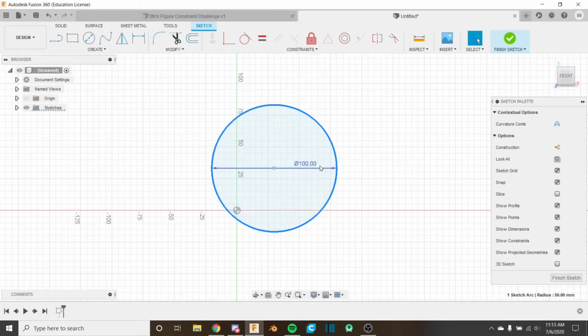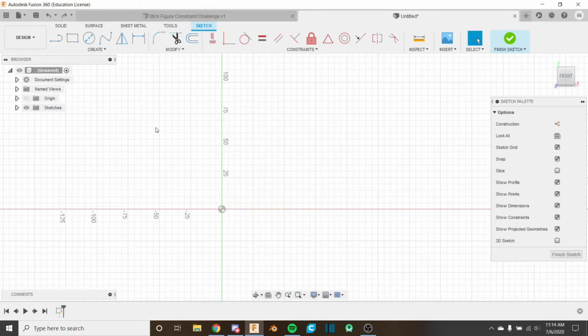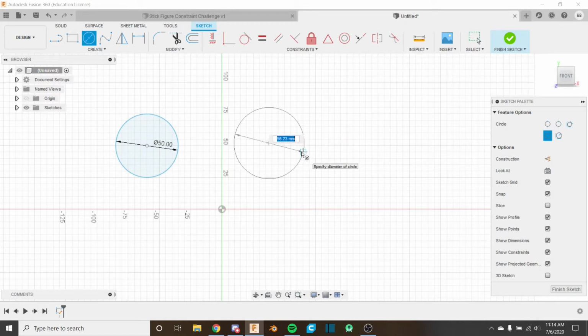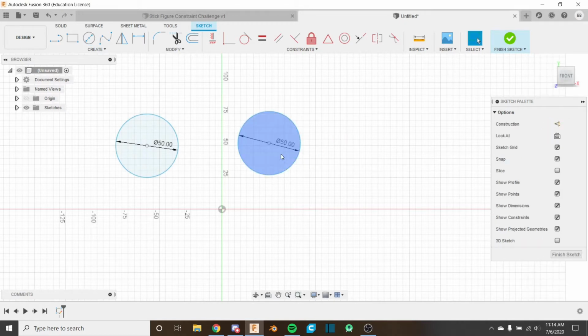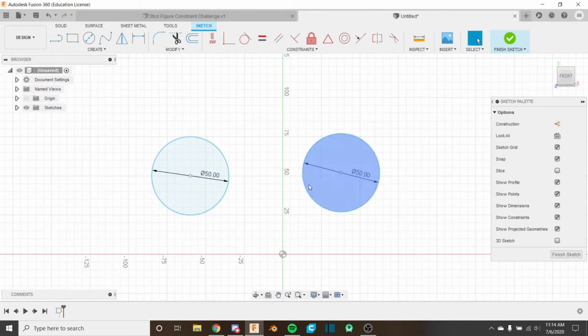Now, we've looked at how to dimension sketch geometries when you're creating them, but it's possible to add dimensions after you've created geometry. So we're going to create 2 circles for our example here, and I want them to both be 50 millimeters in diameter. So we're going to go ahead and create these, and now I want the circles to be 200 millimeters apart. And how would I create that in Fusion?